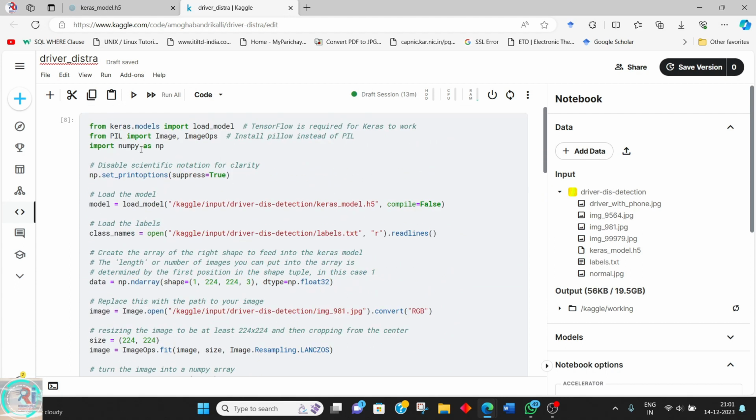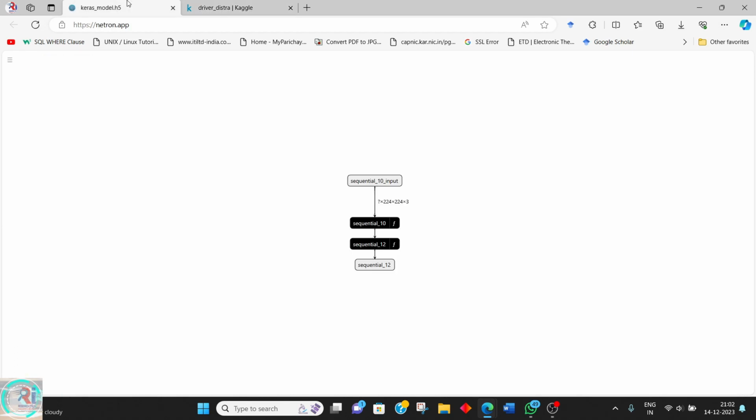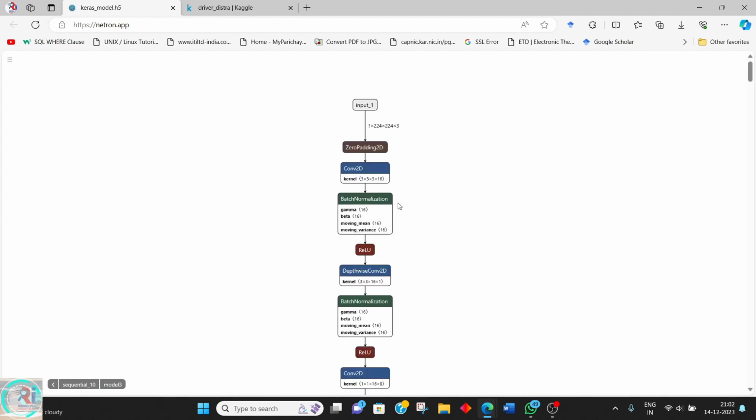At the very first line, we will be loading the model which has been trained earlier. So model designing will be having convolution layers, max pooling layers, normalization layers. I can just show you the model. This is a website called Netron. The saved model can be uploaded here so that you can see how exactly the model has been trained.